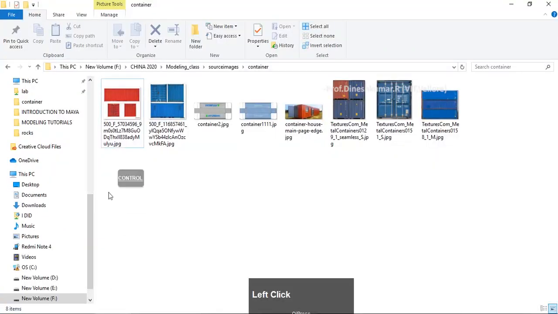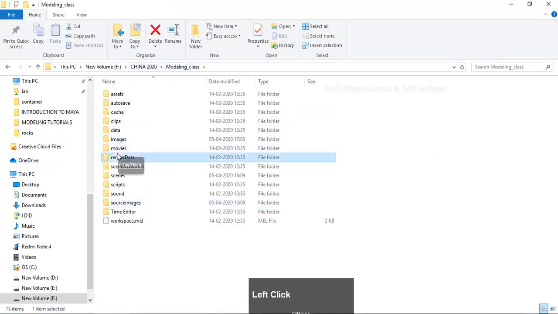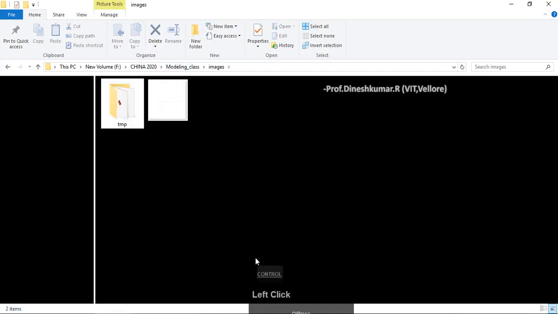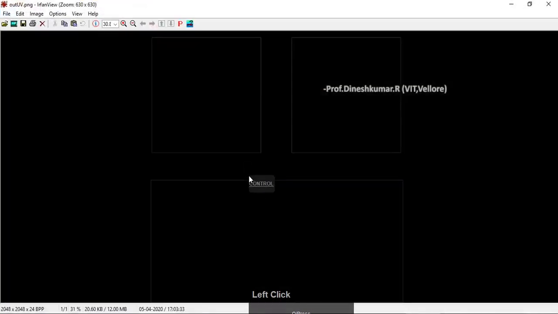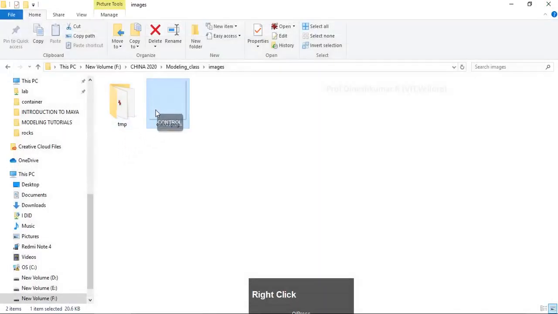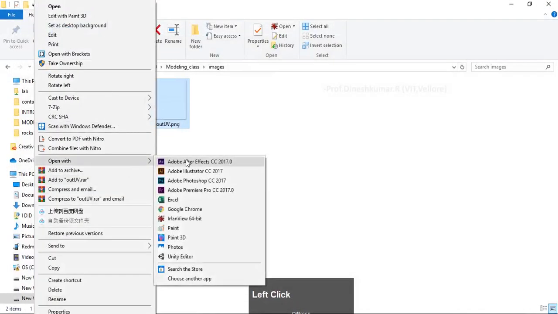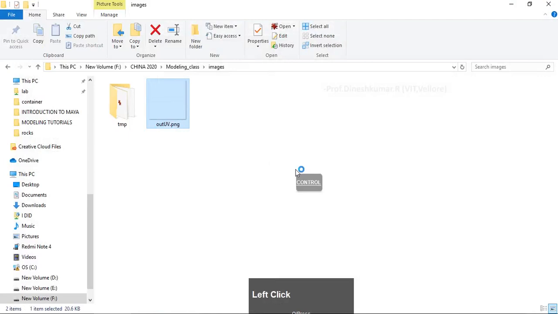Now go to our project modeling class, then images. There we have this image. Yeah, there we have out UV. So this is our out UV image. I hope you could see that. It's a little smaller here anyway. Let me open this image in my Photoshop so we can see it there.